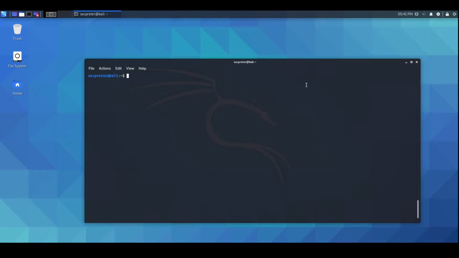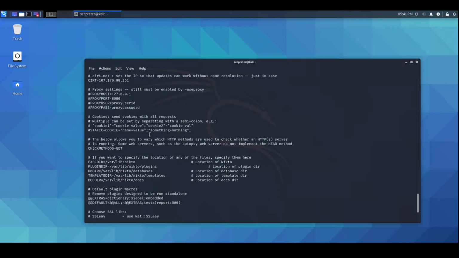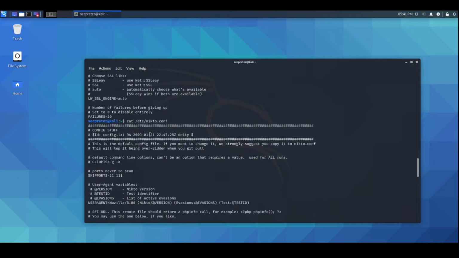In the last video, I taught you how we can read text files. We do a cat, if you remember, cat space the location of your text file. For this video, I'm going to use nikto.conf, and we press enter. All of the lines will be output in the terminal.